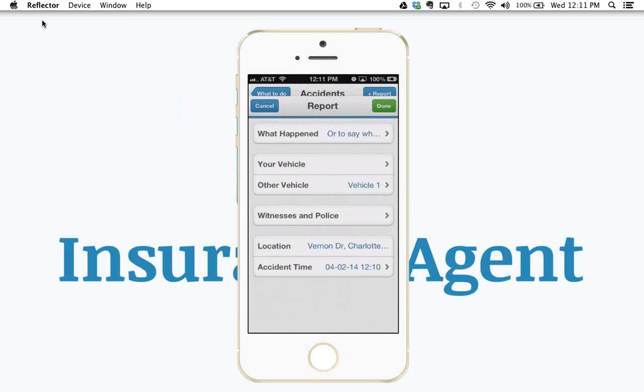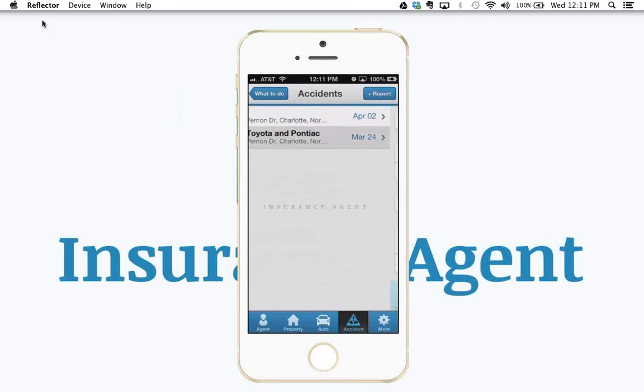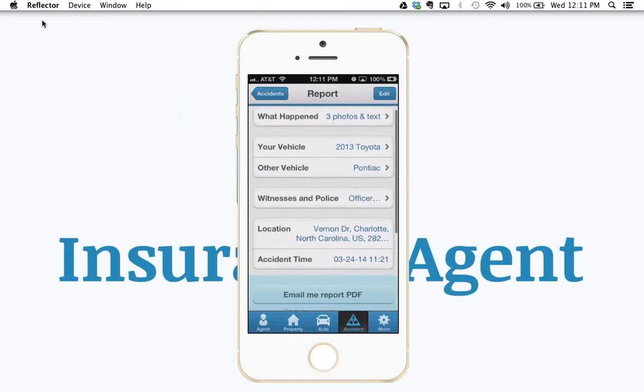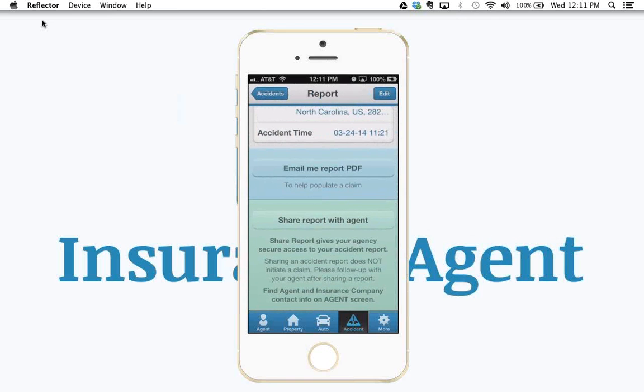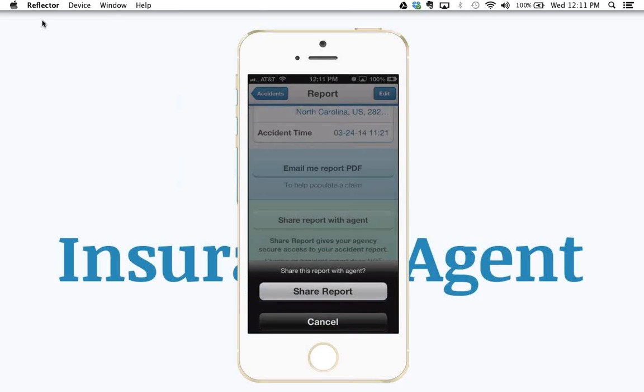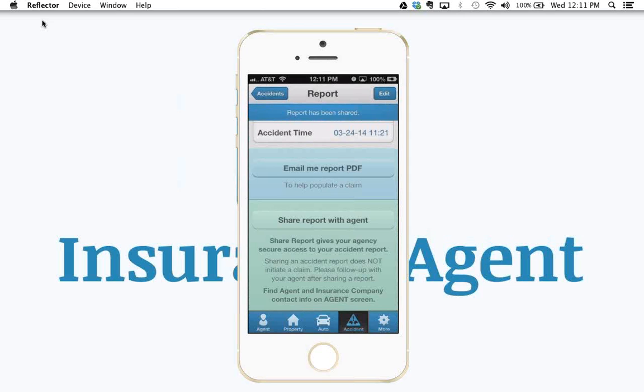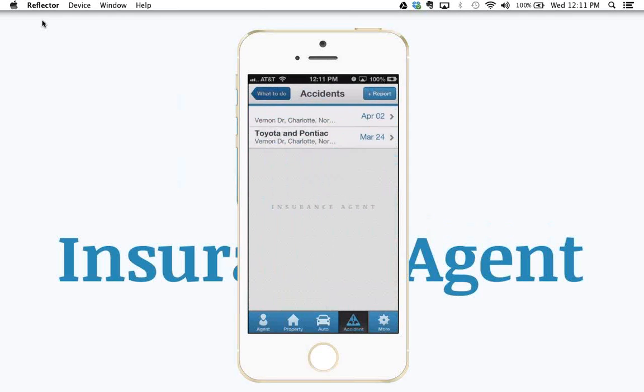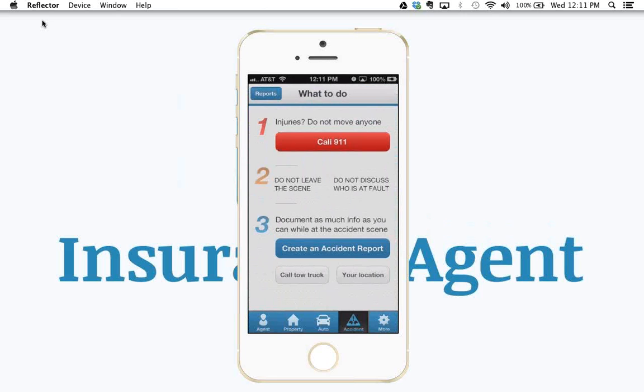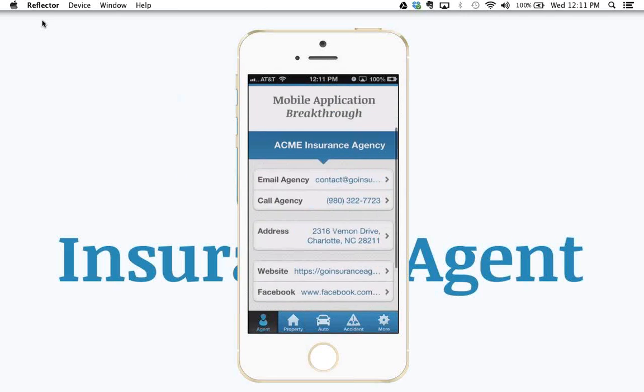And once that report is completed and done, that report can be shared with oneself, an email to oneself in a PDF form, and or shared with an agent. I'm going to tap Share Report with Agent, and I'll show you where that report resides momentarily. That's a quick tour of the mobile side of the insurance agent product.